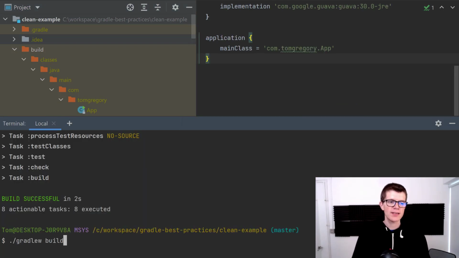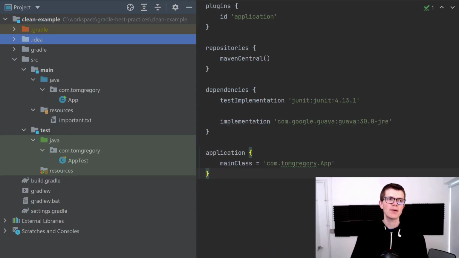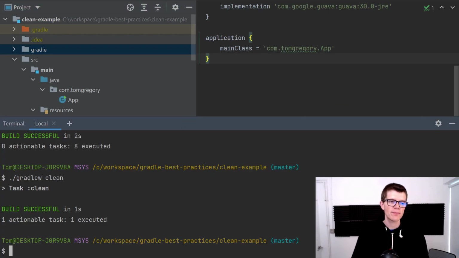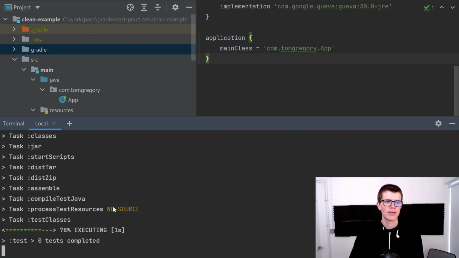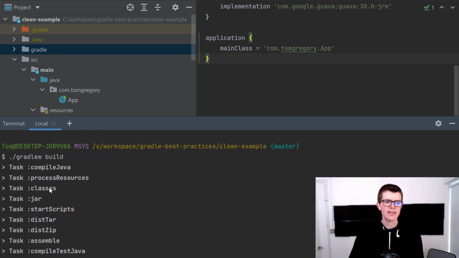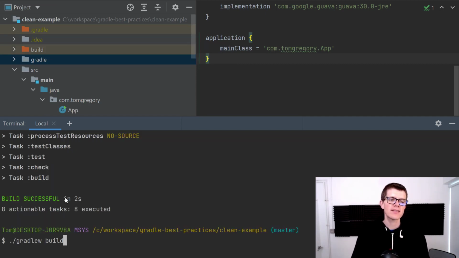And it's no surprise that if we were to run the clean task, then that deletes our build directory. That's completely gone away. And then if we run build again, all of these tasks are having to run again. So we're having to compile the Java, process the resources, and then for the tests, compile the test Java and process the test resources.